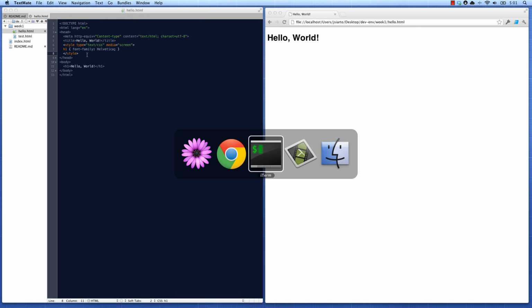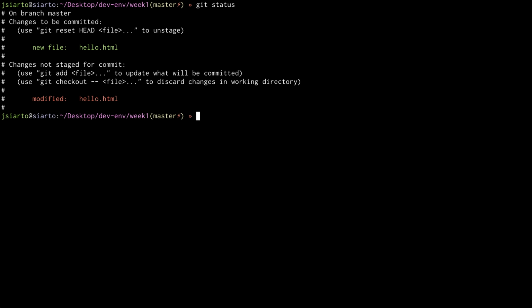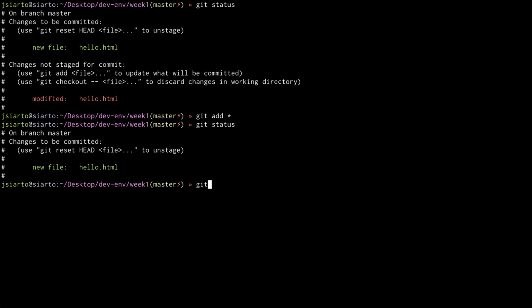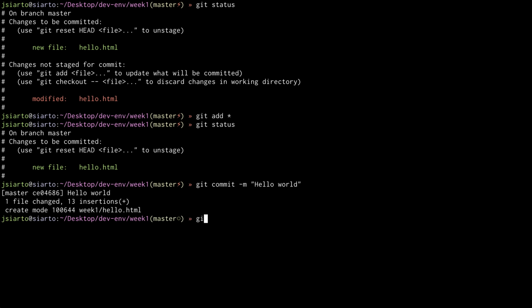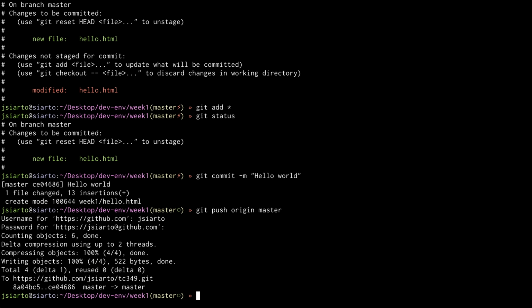And before we forget, let's shoot back to iTerm and do a git status. And we can see that we've modified hello.html, so we'll need to add that to the queue. And then we can commit that, git commit -m hello world. Git push origin master. Sorry, I have to keep typing my credentials, guys. On future videos, I'll make sure these are saved properly so that you don't have to watch me type my password every time.